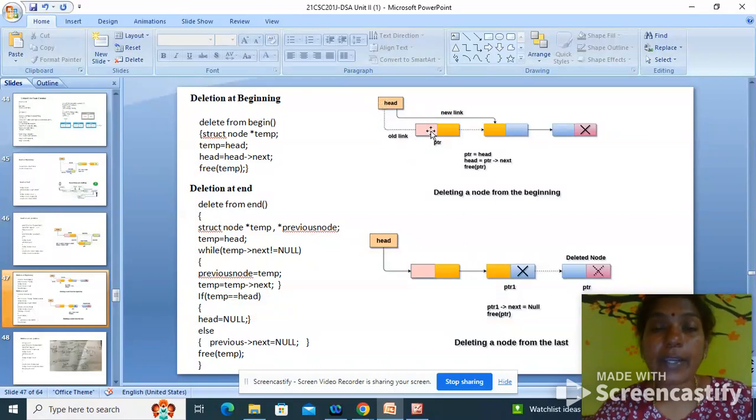I cannot directly delete this node. If I delete this node, the head is disconnected, and the second node is also disconnected. Attempting to delete this node means it will be detached from the list, because the address of the second node is available in this first node. If I delete the first node, the second node will be detached and the whole continuity will be gone. So to avoid that, first we have to maintain the continuity, then we can free this node.